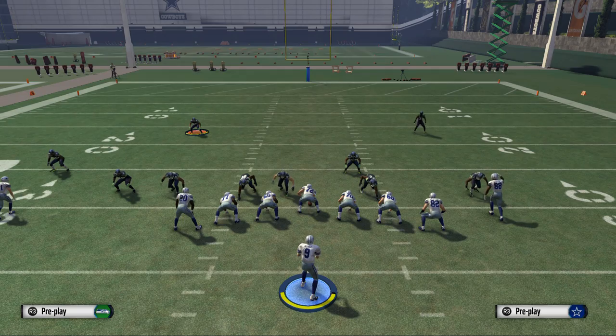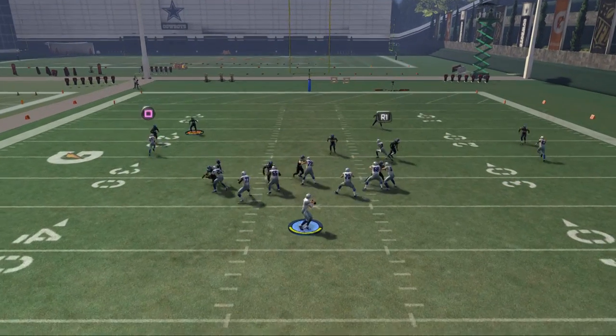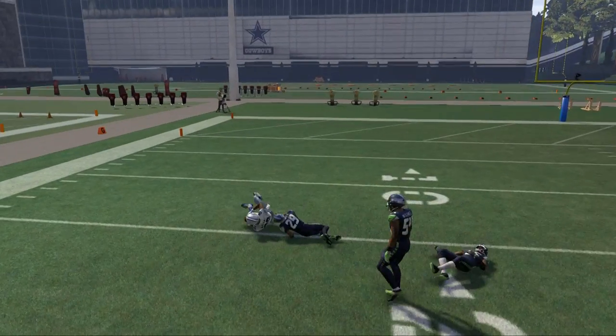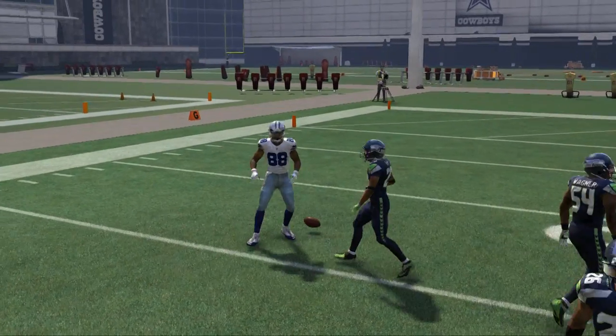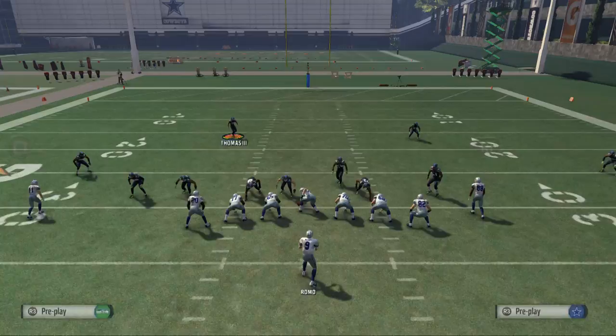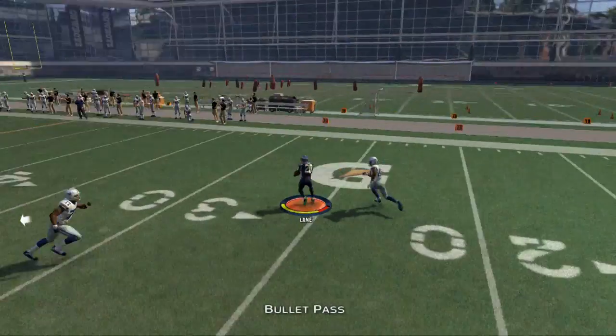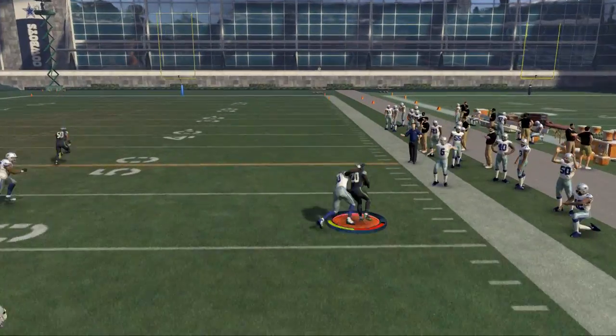Stock, it's not great. I'll be honest with you. If I face cover one, it's very simple to beat. It's very easy. I'm going to be able to hit this route to Bryant over and over and over again. 100 out of 100 times, if he is in man-to-man coverage, I will be able to beat him with this route to Dez Bryant. 100 out of 100 times, and I get an interception. I mean it.